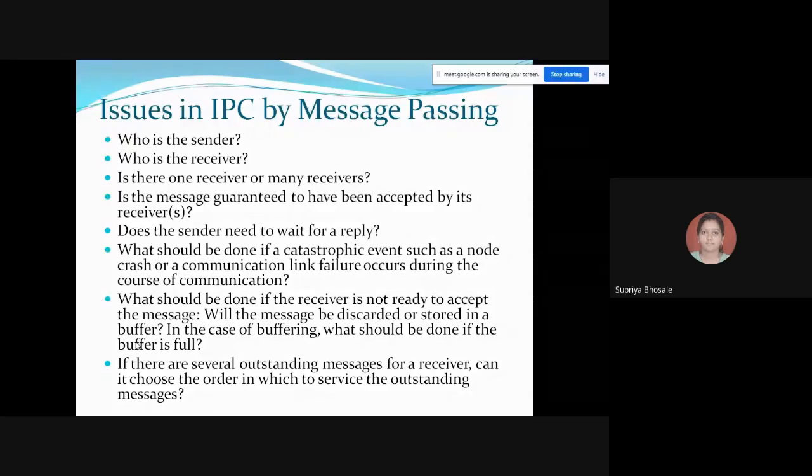So that type of scenario will be there. Then what should be done if a catastrophic event such as a node crash or communication link failure occurs during the course of communication? Suppose such situations happen, that your communication links fail or your node crashes. What action will be taken for such situations?